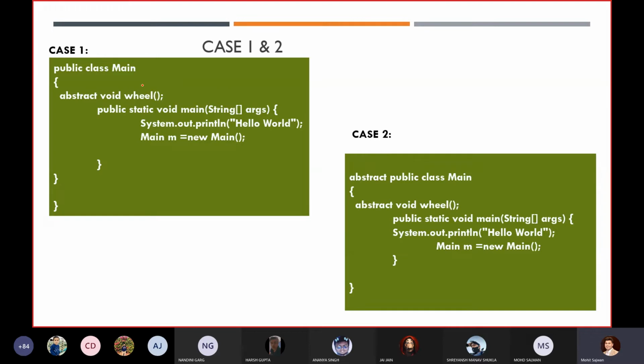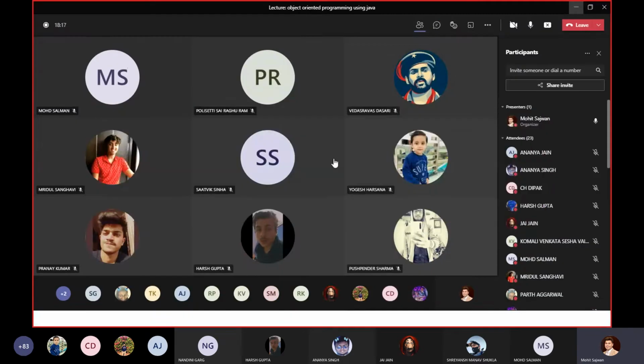So let's take our case number 1. In this case, I have created a class named Main. This class contains two methods. The first one is your abstract method. The second one is our main method, which we generally call a concrete method. If I execute this code, can anyone tell me what output I will get? Anyone? You can post your answer in the chat box.